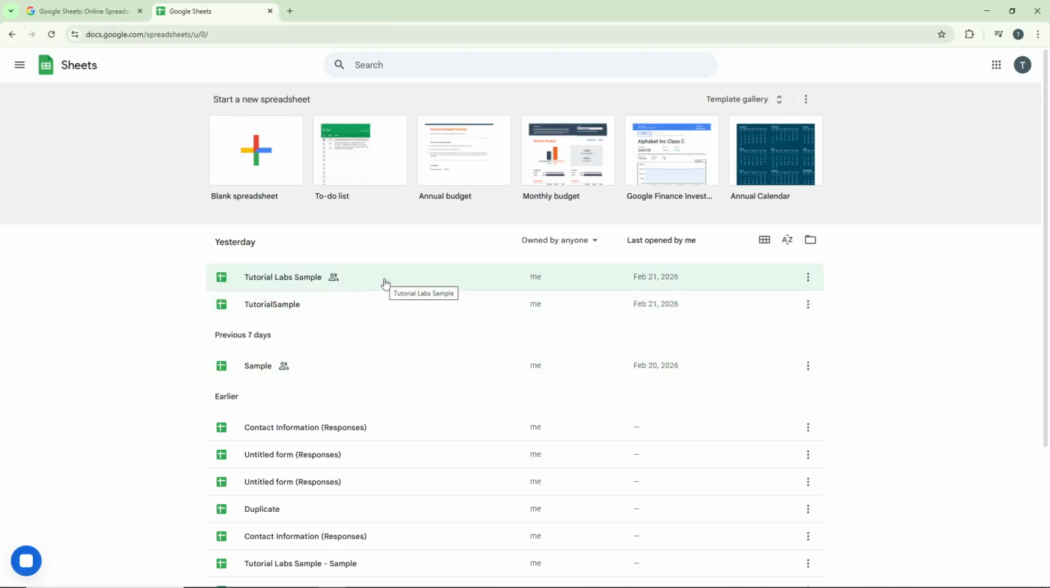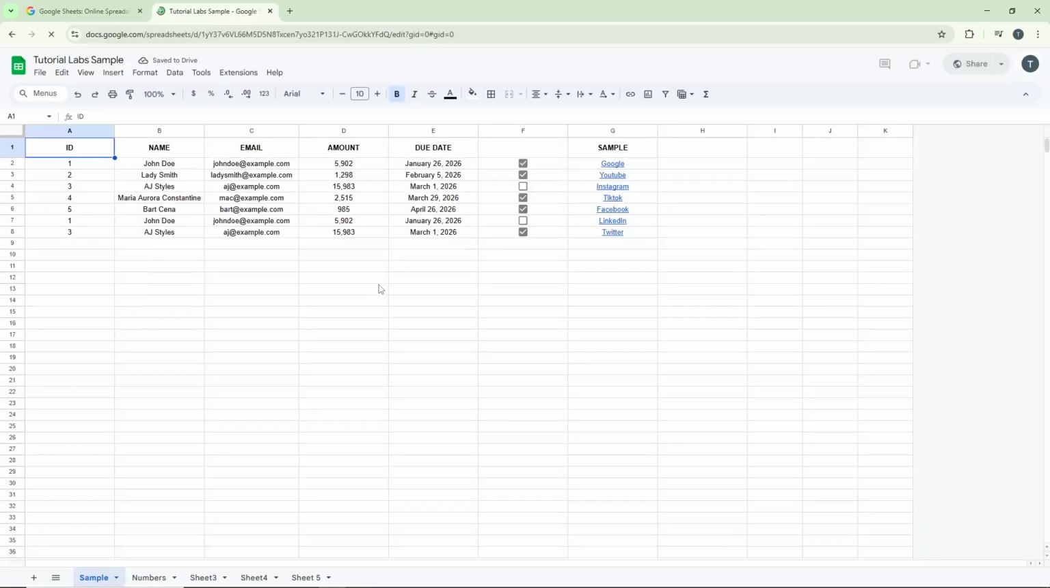Now that you're on the Workspace dashboard, locate the spreadsheet where you want to change the page orientation. Simply click on it to open it up. This will bring you into the main editing view of your Google Sheet where you can see all your data and begin making changes to how it will appear when printed.